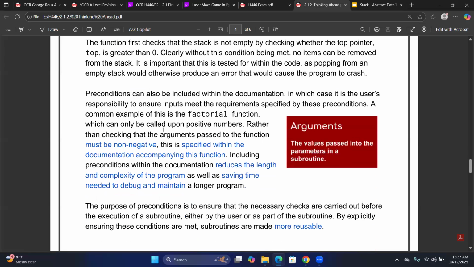Preconditions can be included within the documentation as well, in which case it is the user's responsibility to ensure input meets the requirement specified by these preconditions. A common example can be a factorial function. Do you know what a factorial is? Where you multiply a number and then it goes down. Yes, exactly. Rather than checking the argument passed to the function, it must be non-negative. This should be specified within the documentation accompanying the function, including the precondition.